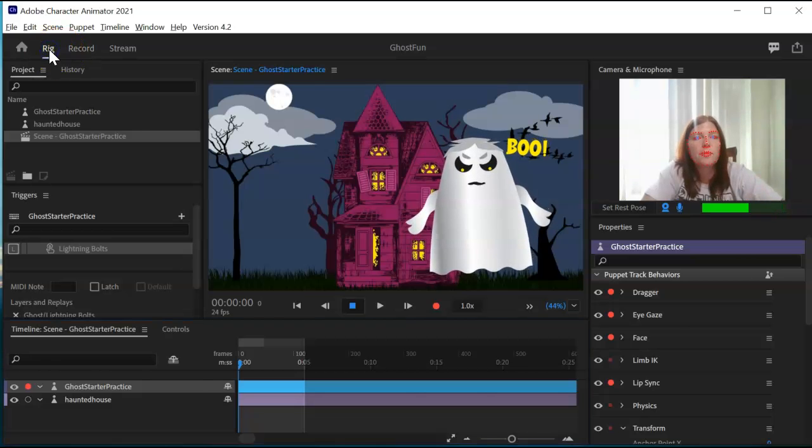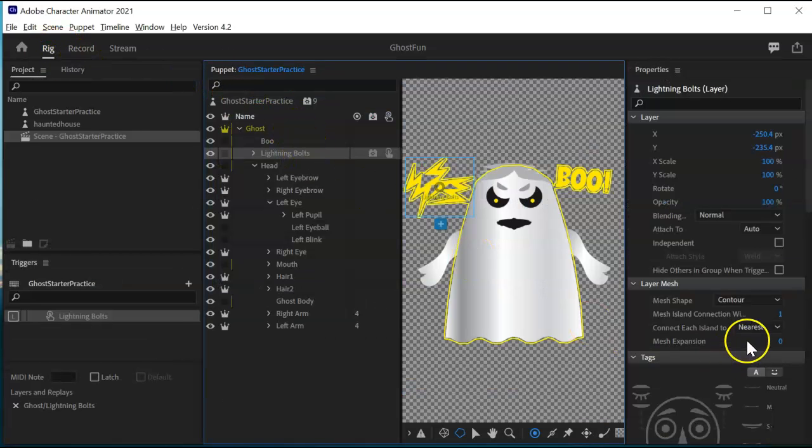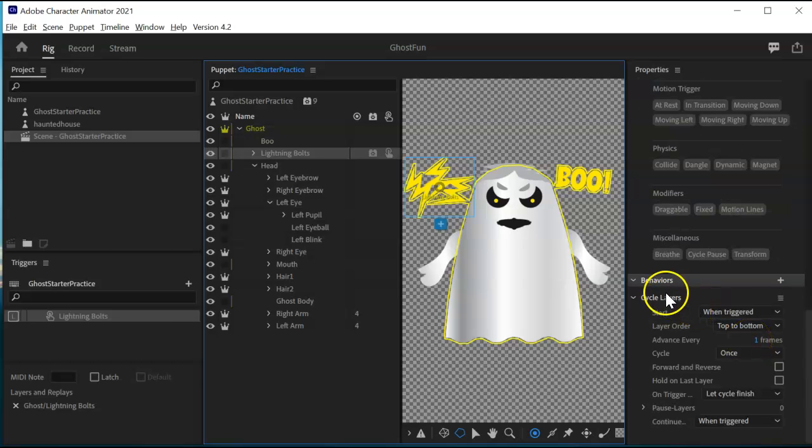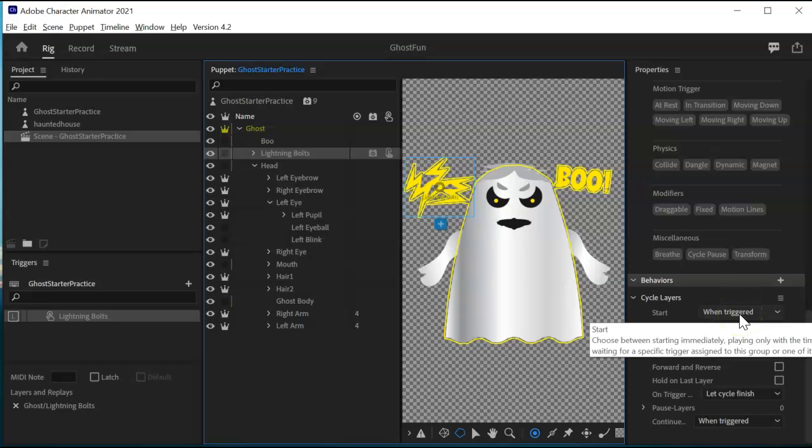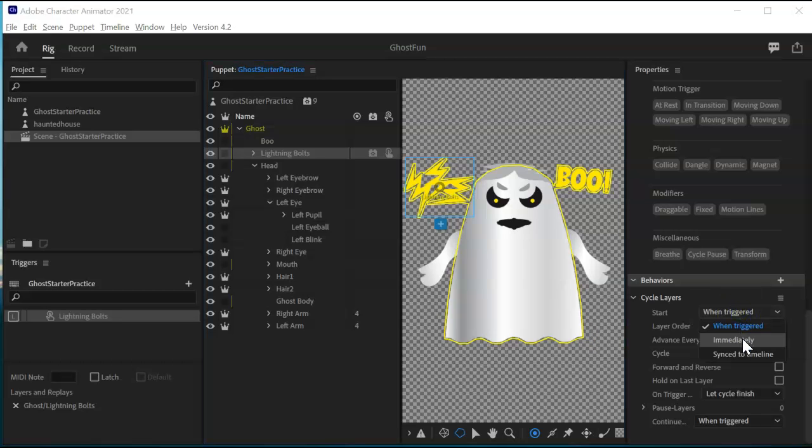So let's go back to rig, make sure you're still on it, and over here on the right hand side we can set the behaviors. Start when triggered, perfect. We want it to start when triggered. Otherwise, if you say immediately, it's just going to constantly play. So start when triggered. For cycle, it's playing once. Let's just set it to play continuously so it cycles over and over and over again.